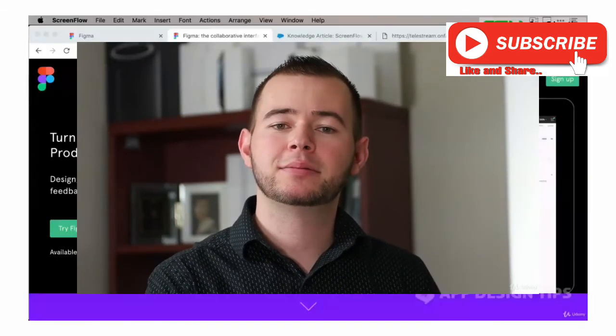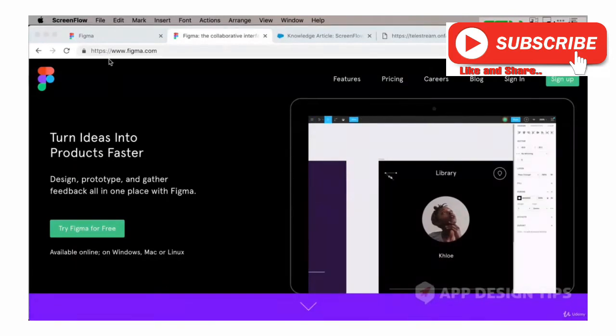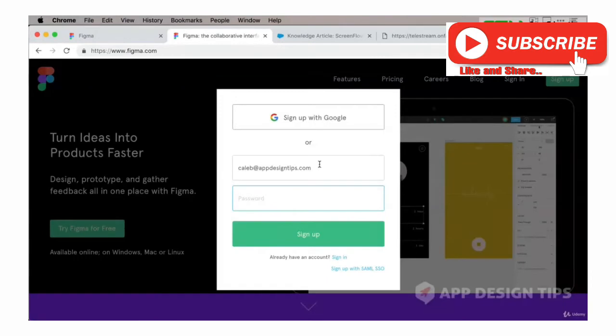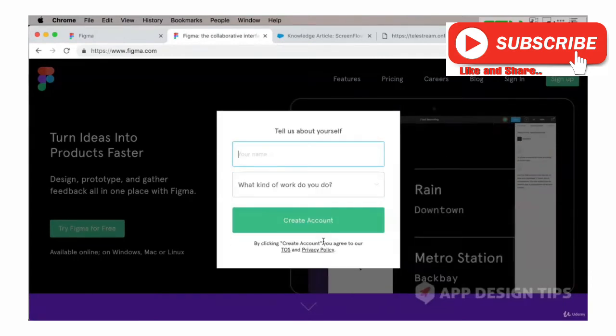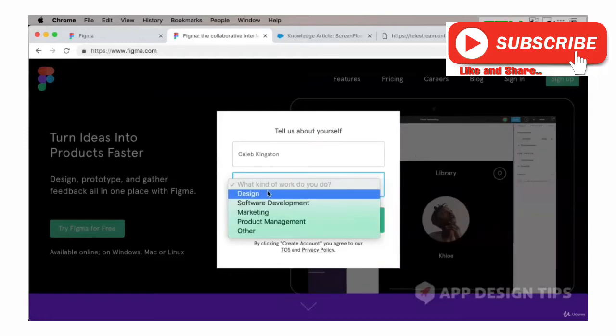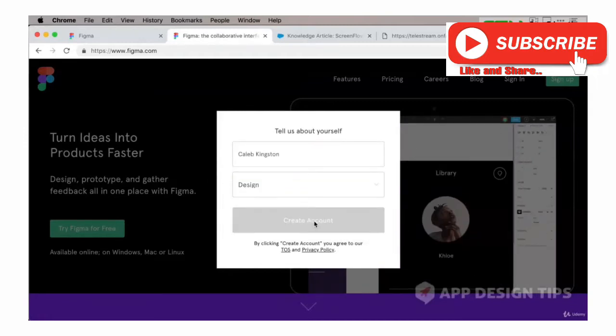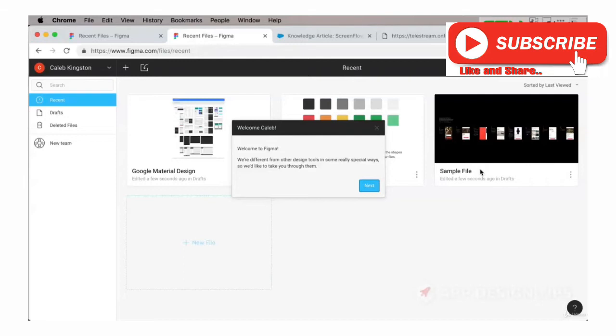To get started using Figma, you'll want to go to figma.com, and then you can click sign up here over to the right, and just enter in your email address and a password that you want to use. And once you do this, it'll ask you for your name and then what kind of work you do. And then you can click create account here. Now, Figma works on almost any modern browser, but it works best in the Chrome browser. So if you're going to use Figma in a browser, I highly recommend using Chrome. And in a later video, I'll show you how to use their desktop app, which has a little bit more functionality.